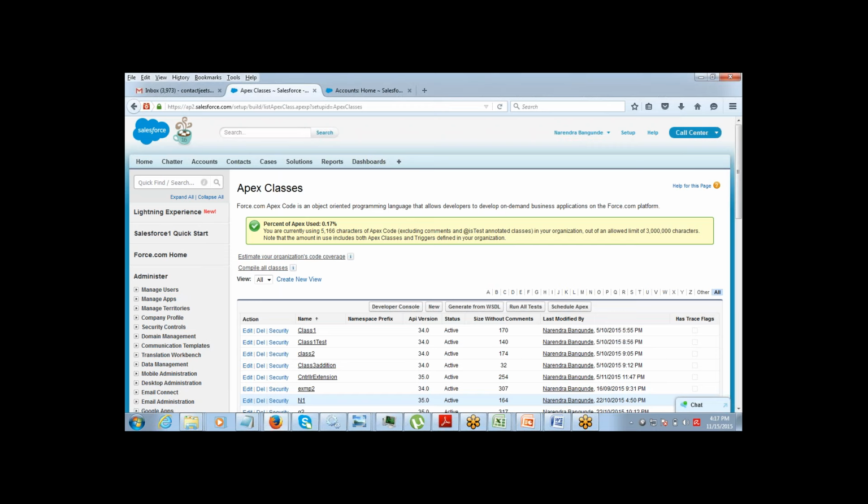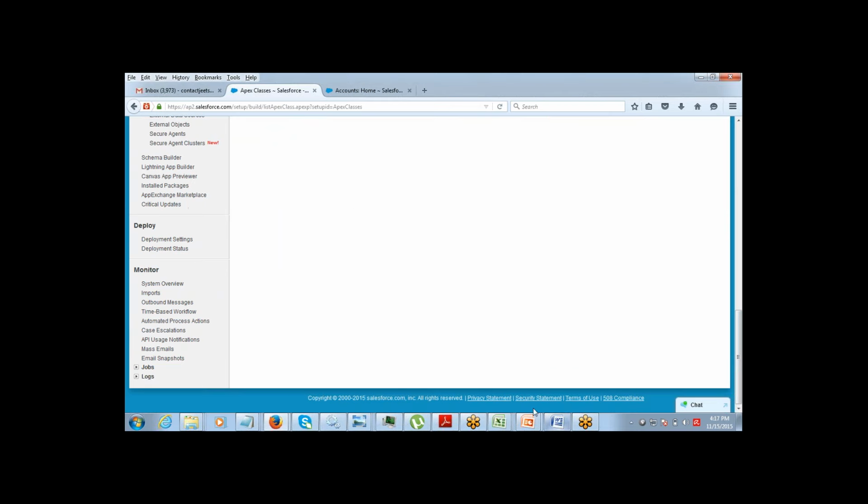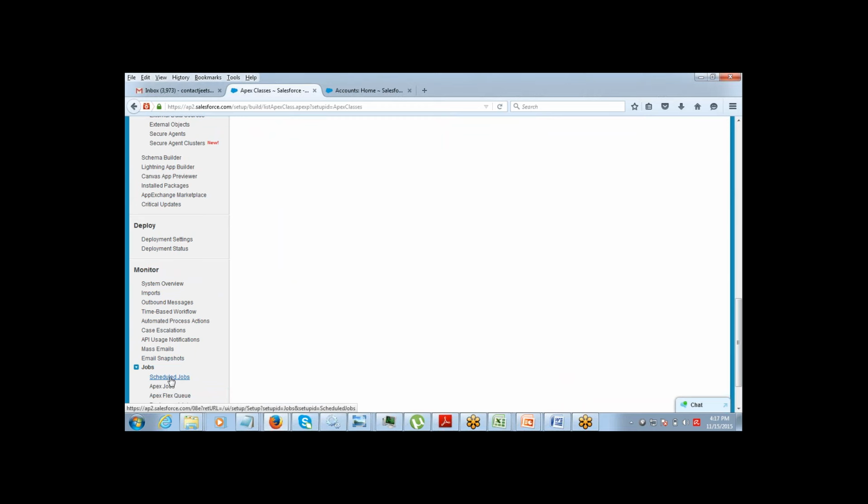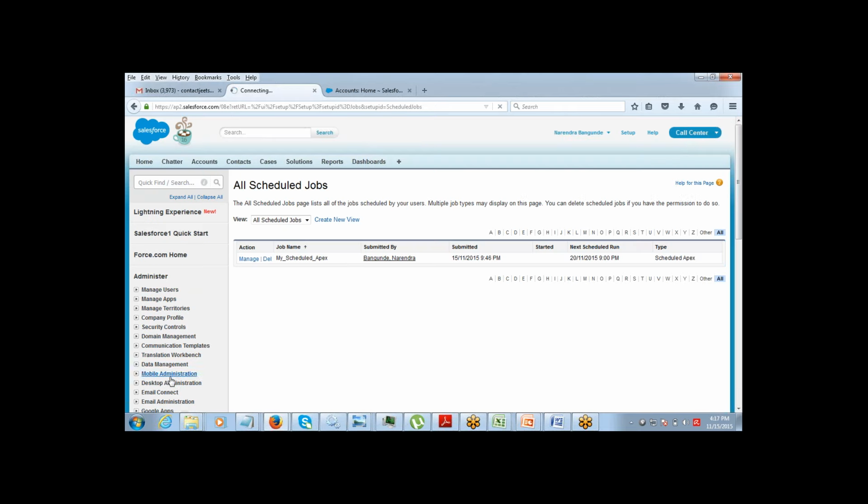Fine. So this has become a scheduled Apex. How will you monitor a scheduled Apex? Same way, just scroll down in the setup menu, go to jobs, and you can click on scheduled jobs this time. You can click on scheduled jobs and you will be able to see this. My scheduled Apex is submitted. Next scheduled run is on 20th November.